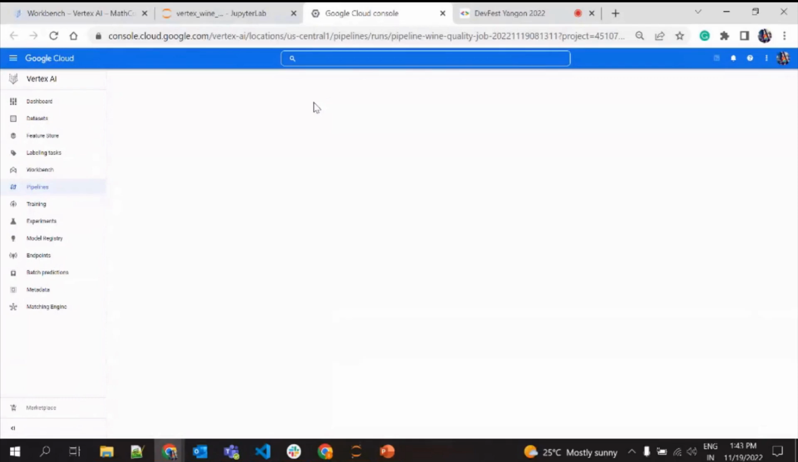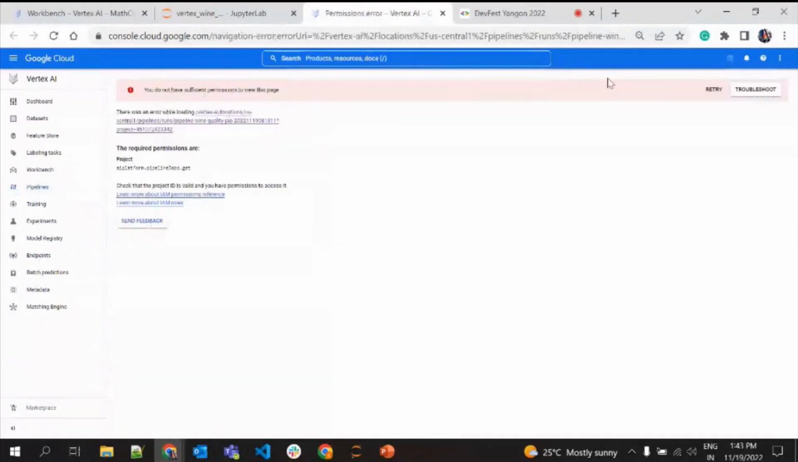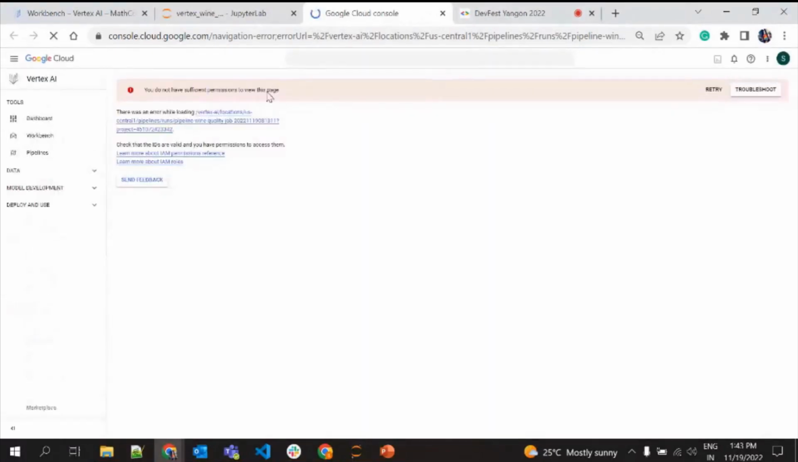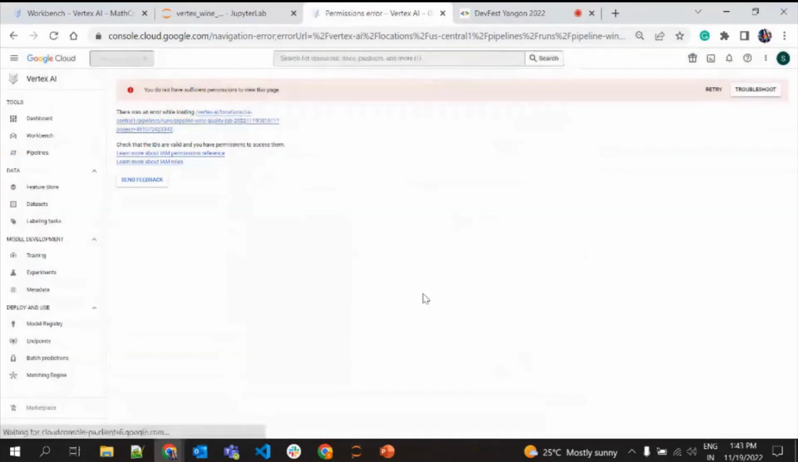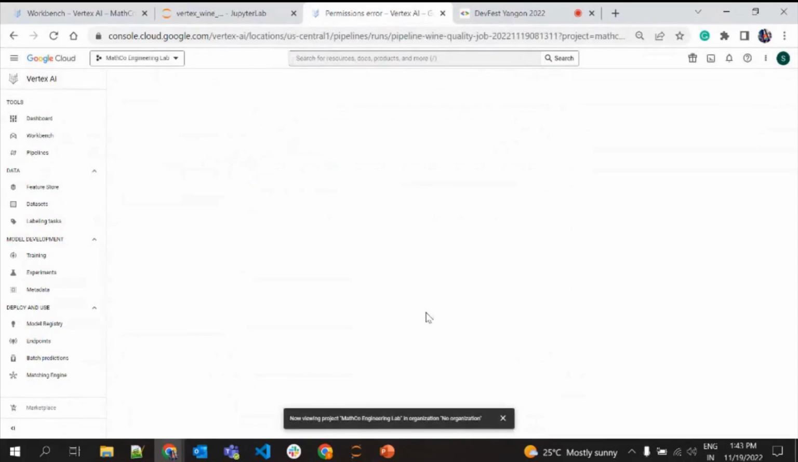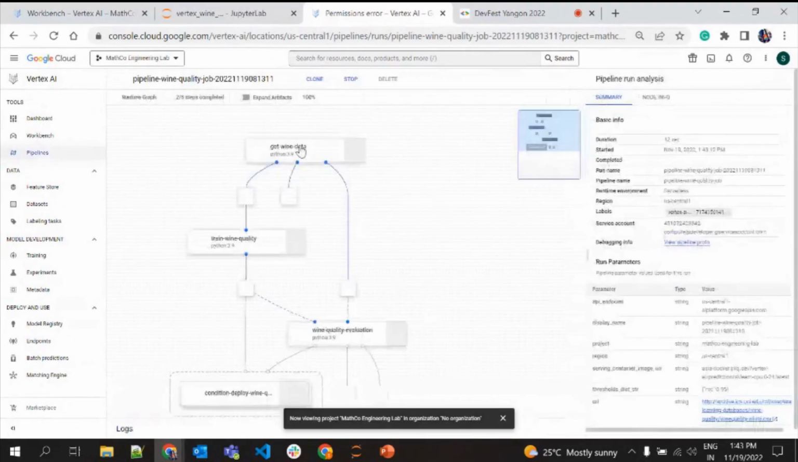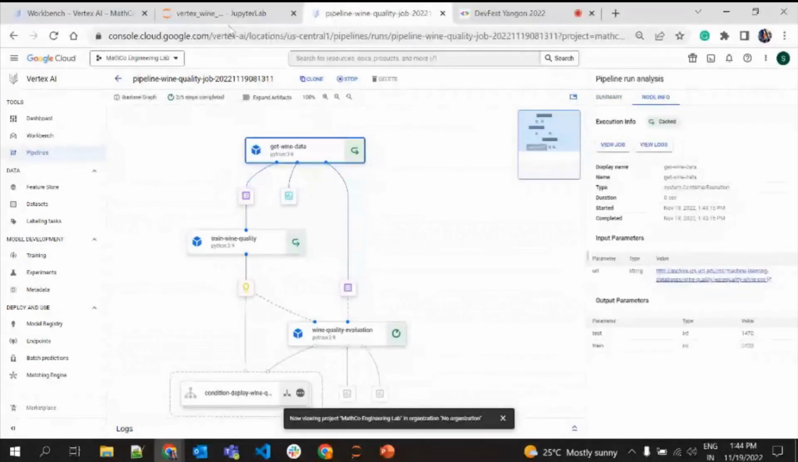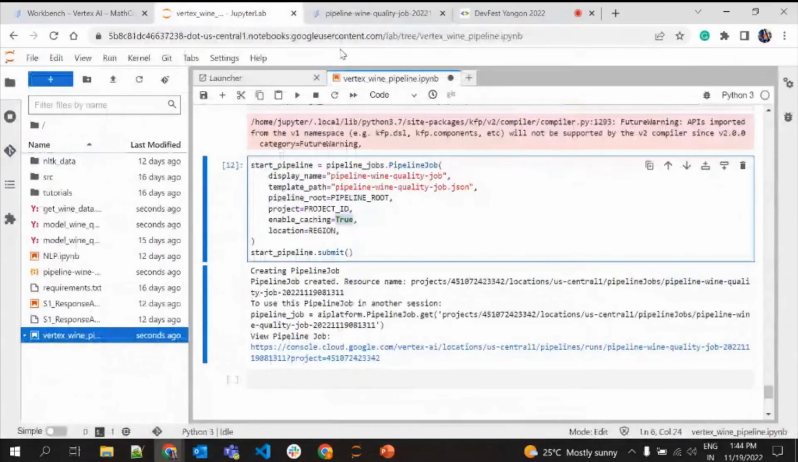So I have started a pipeline, and this will take you to this page, where you will be able to track the steps of your pipeline. It's just loading right now. Yeah, so you can see all components have been created, and you can see what is happening at what stage. Since I have set cache equal to true, if there are no changes in the components, it will not rerun the component.